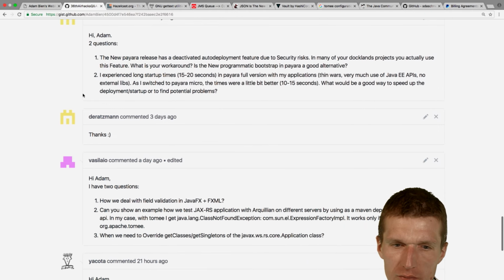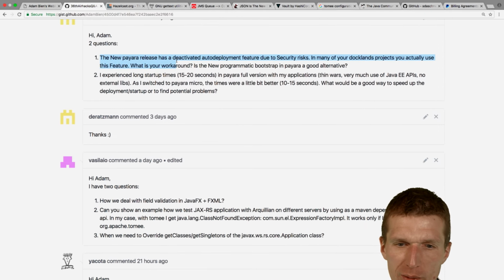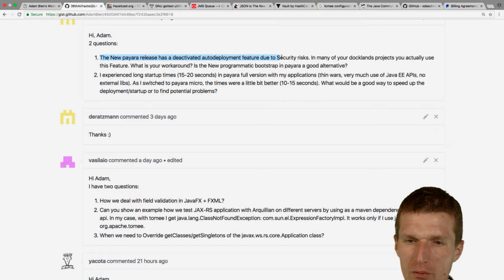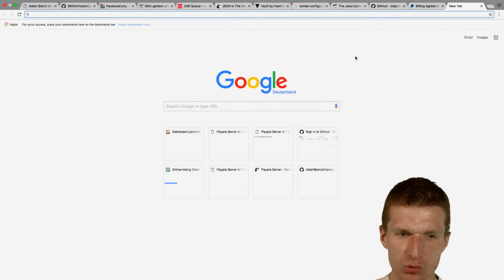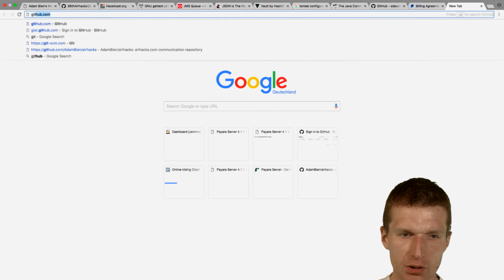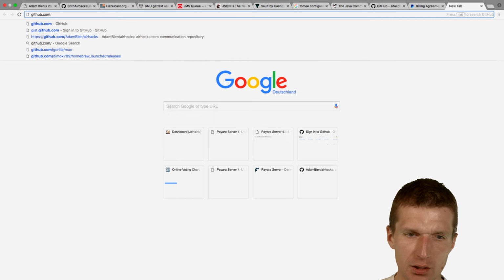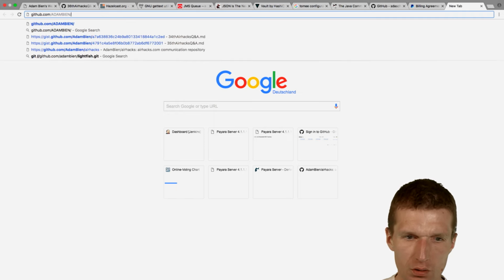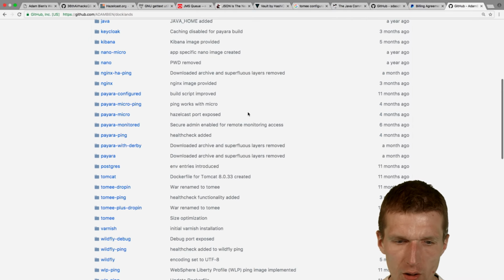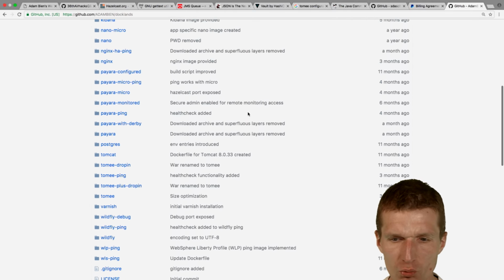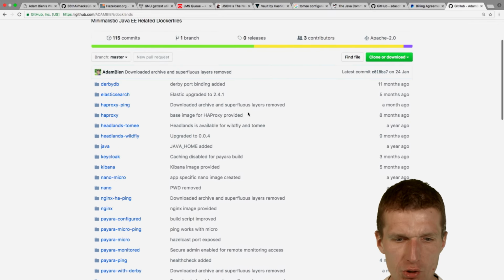So this is answered. The new Payara releases come with the auto-deployment feature deactivated due to security risk. What is the workaround? What I will do in Doclens, which is my project on GitHub that comes with lots of Adam Bean, Doclens. And there are lots of Docker images which I use as a base for my projects.